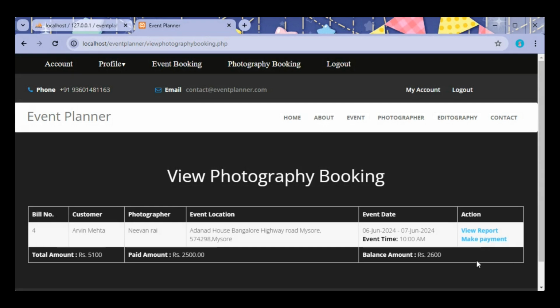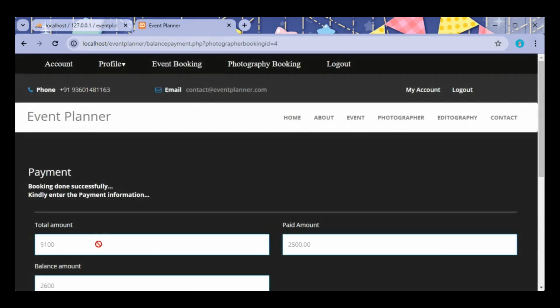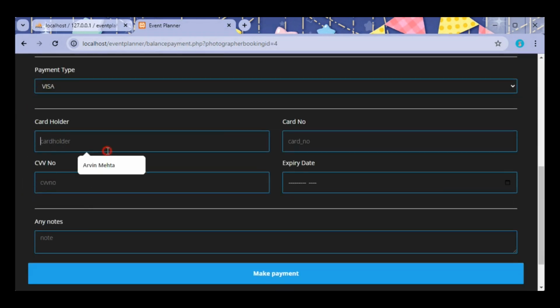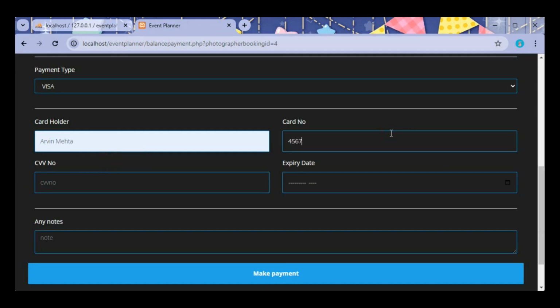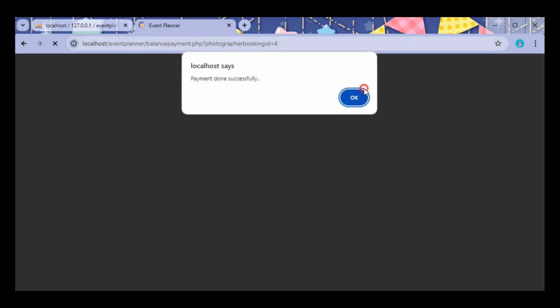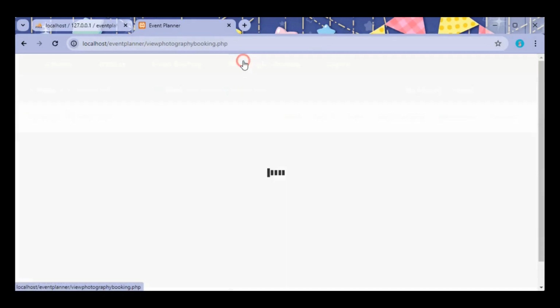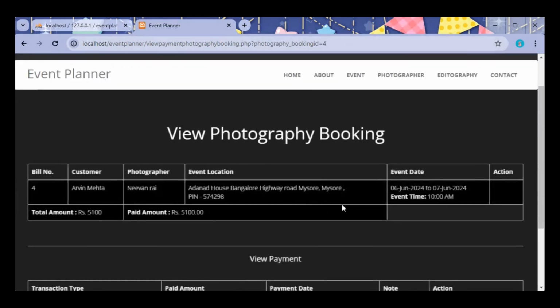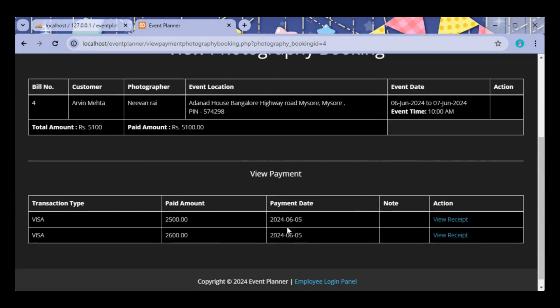In photography booking, the customer can make the full payment to the photographer. Here again the payment type must be selected, and the card number, card holder's name, CVV number, and the expiry date must be mentioned. By clicking on make payment, the payment will be done successfully. And now in view booking, we can view the booking details and payment details.